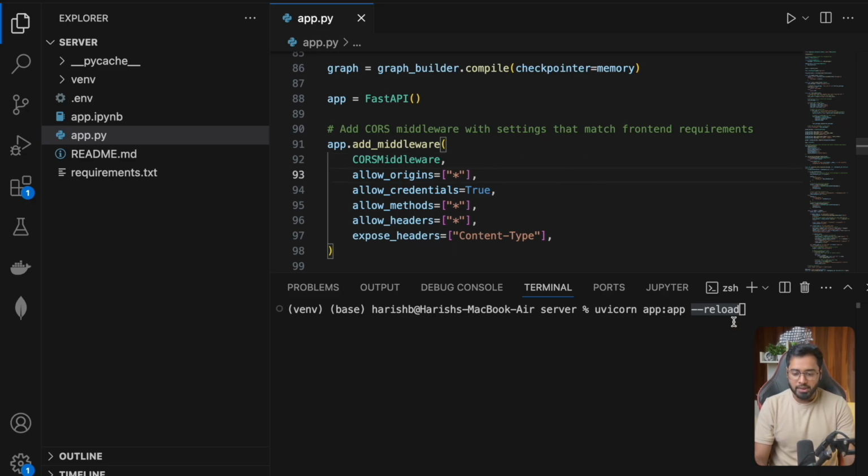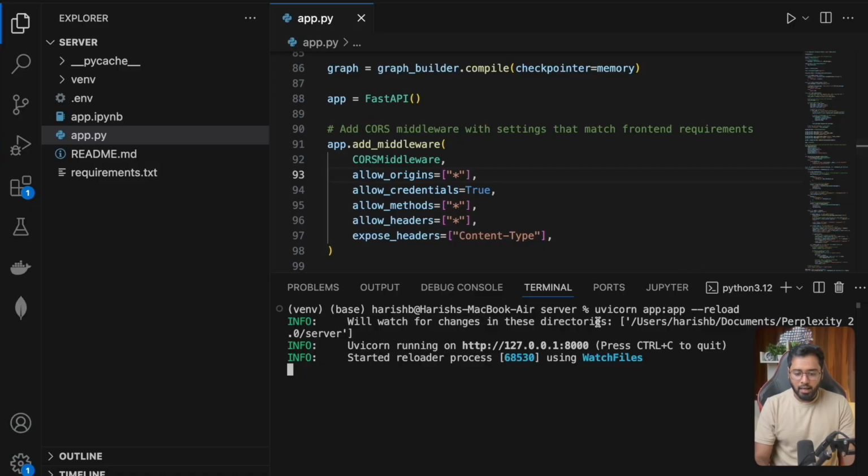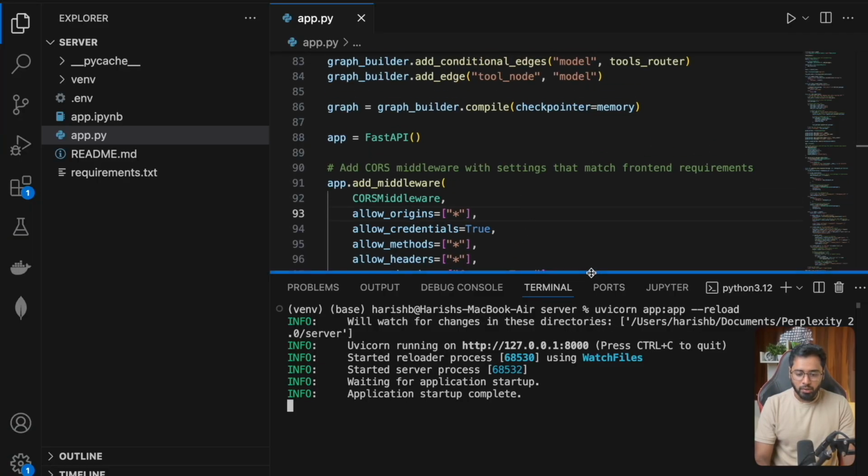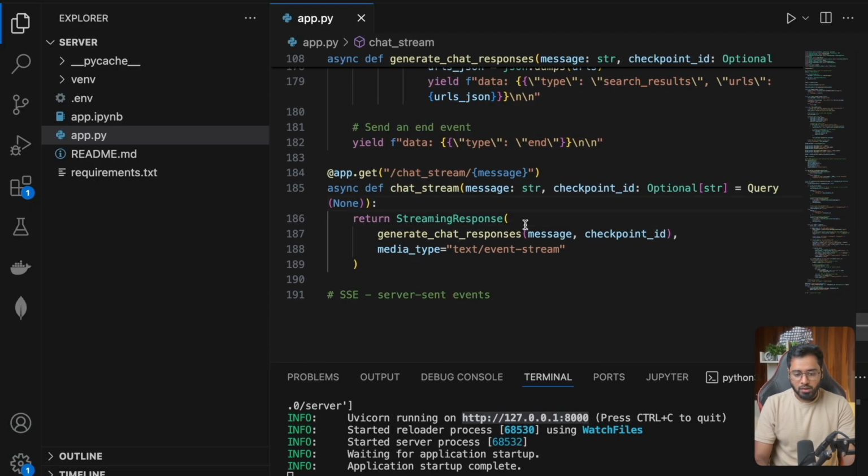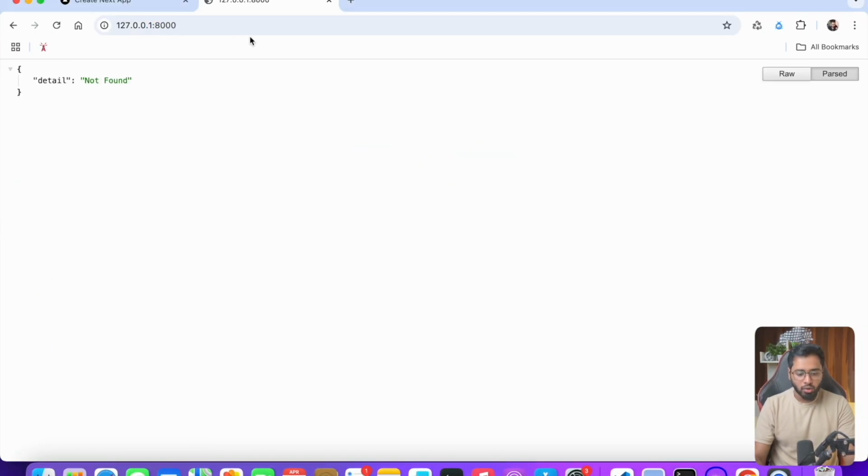Right, so that is why we are saying reload as well. So let's now run it, and I'm going to be testing this API endpoint using Swagger docs. If you do not know what Swagger docs is, it's basically like Postman, but it is something that FastAPI provides out of the box that we can actually use to test our endpoints. Okay, make sure that everything is working fine.